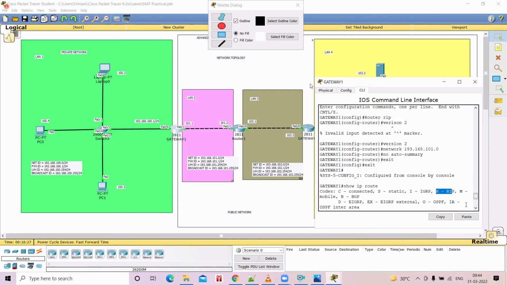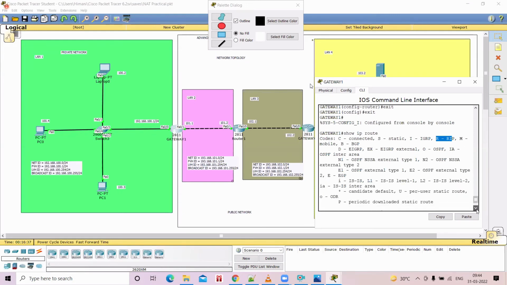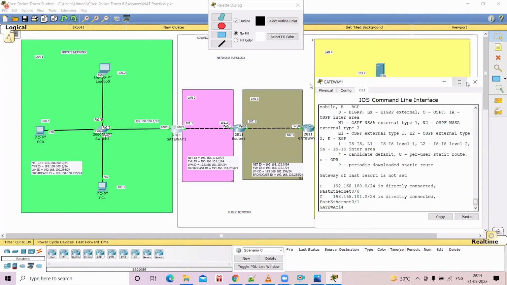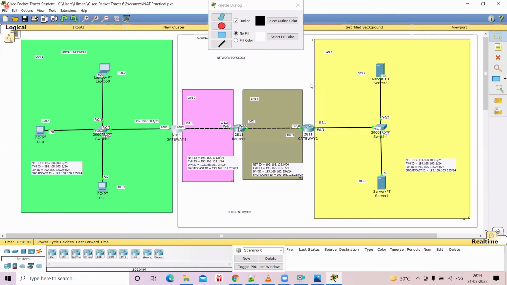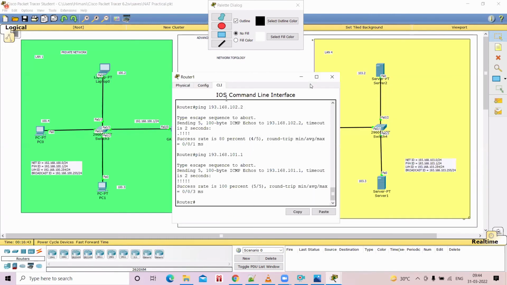We have to connect both LAN 1 and LAN 2, no? No, LAN 1 we don't want to connect right now because then our network address translation won't work. We have to make it disconnect. Okay, one minute. Let's first configure this one, router one, and we will see.